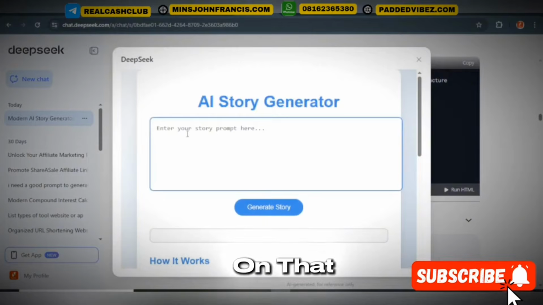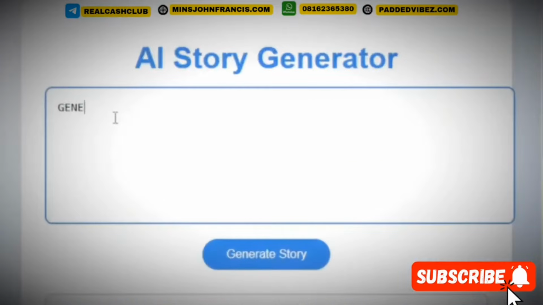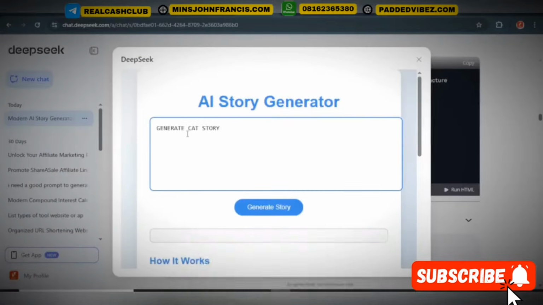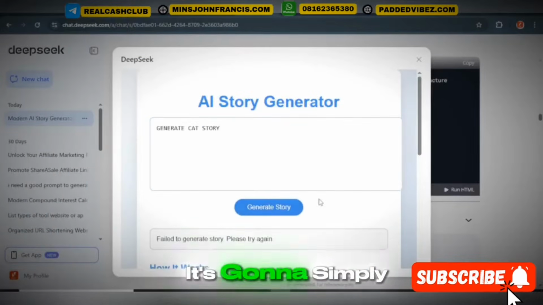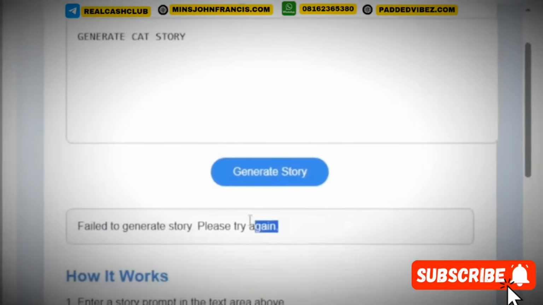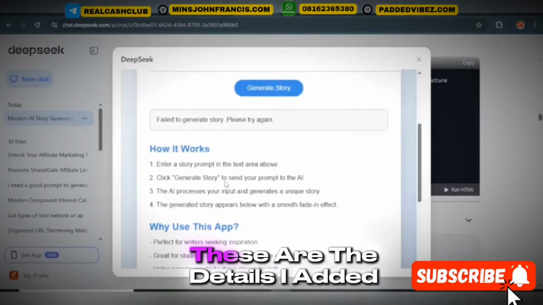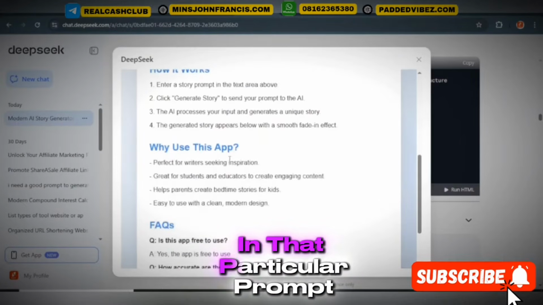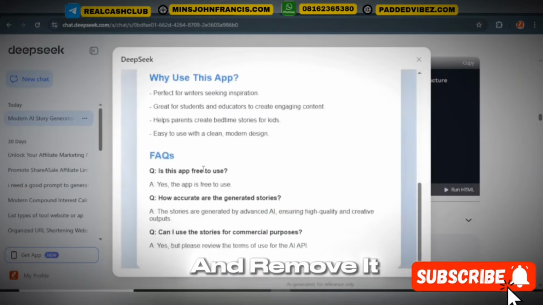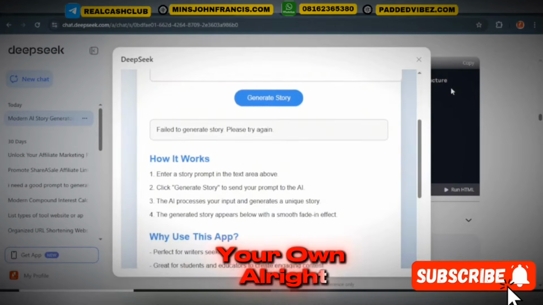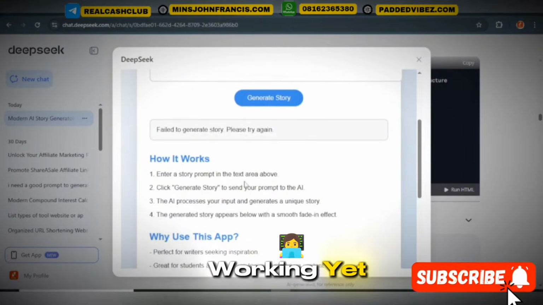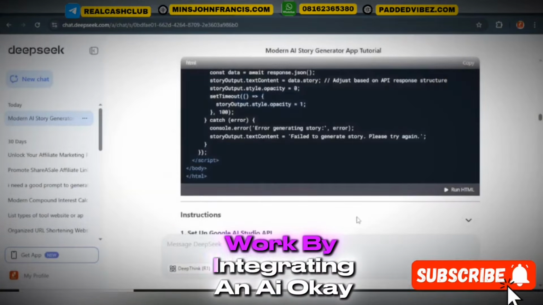If you click on that, let's say generate, add that, then click on generate button. It's going to simply tell you fail to generate, because there are things you're going to simply do for this to work. Okay, so you can see here, these are the details I added in that particular prompt. You can as well go ahead and remove it, or you add more details to your own. Right, so let's click on this. This is not working yet. We're going to simply make it work by integrating an AI.